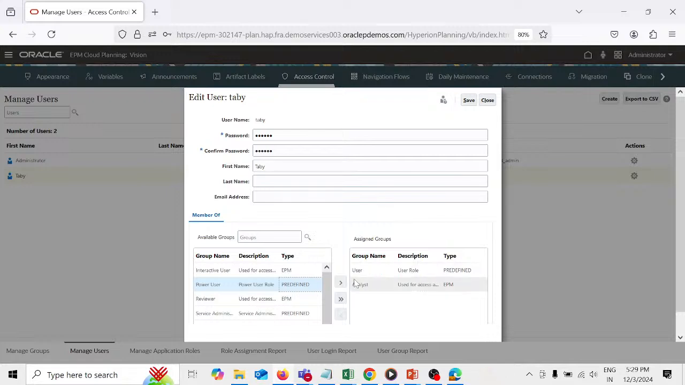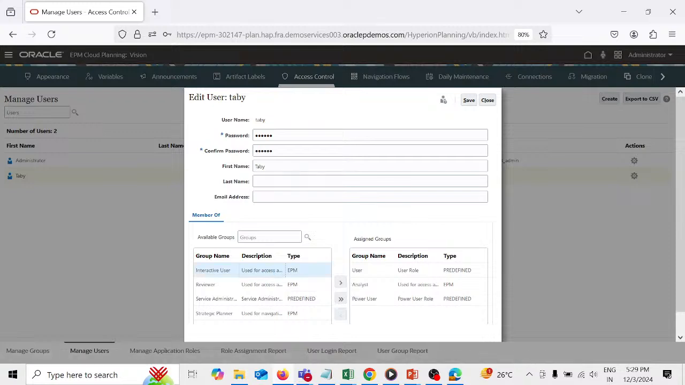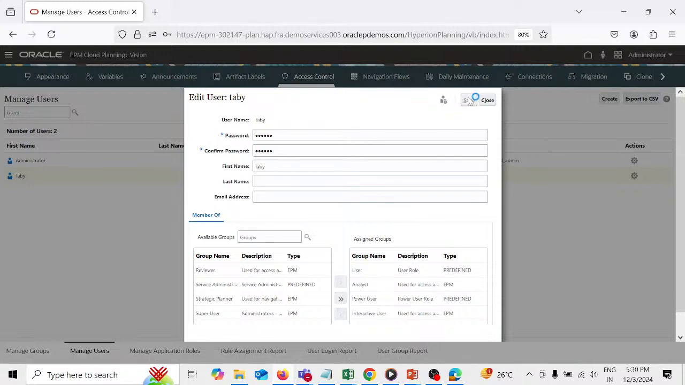For that we have to give him the role of power user, and also this interactive user, which is created in the application. This is to give access assignment for power users. So we have changed the role, and save this.